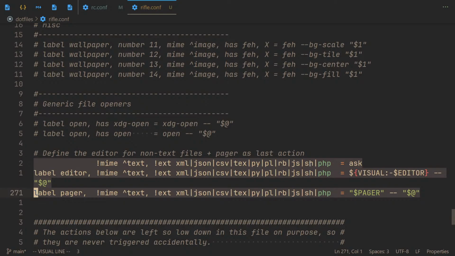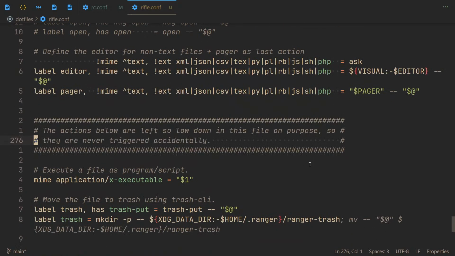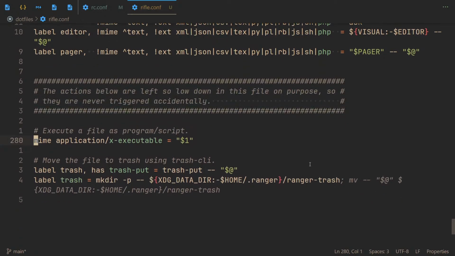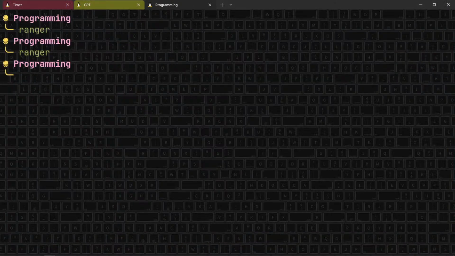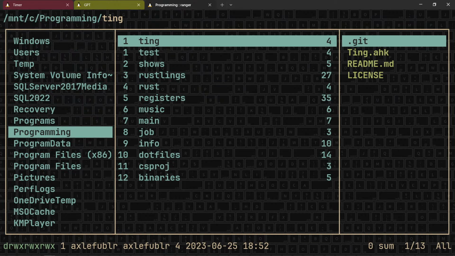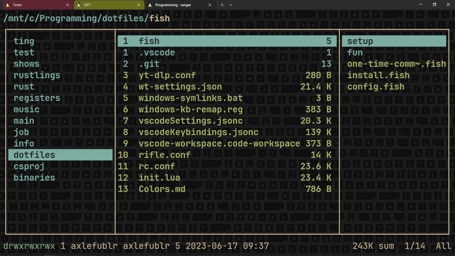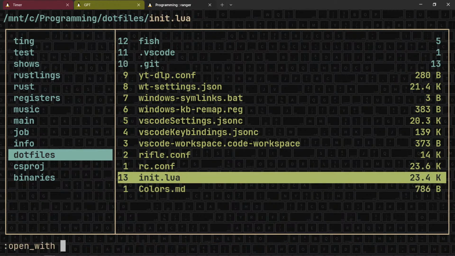Define the editor for non-text files and pager as last action. Okay. Don't. Okay. Should be fixed now. Scared as hell though. Did I just mess something up? Great. Great. That's amazing.